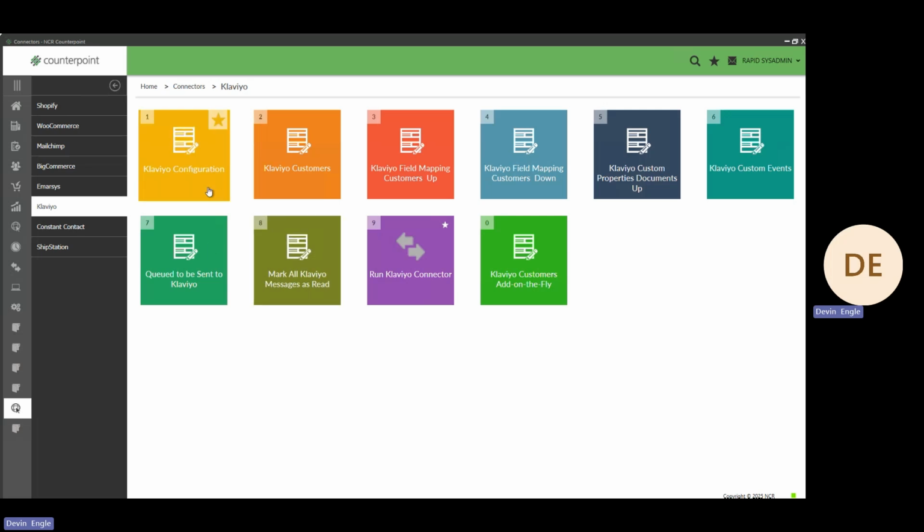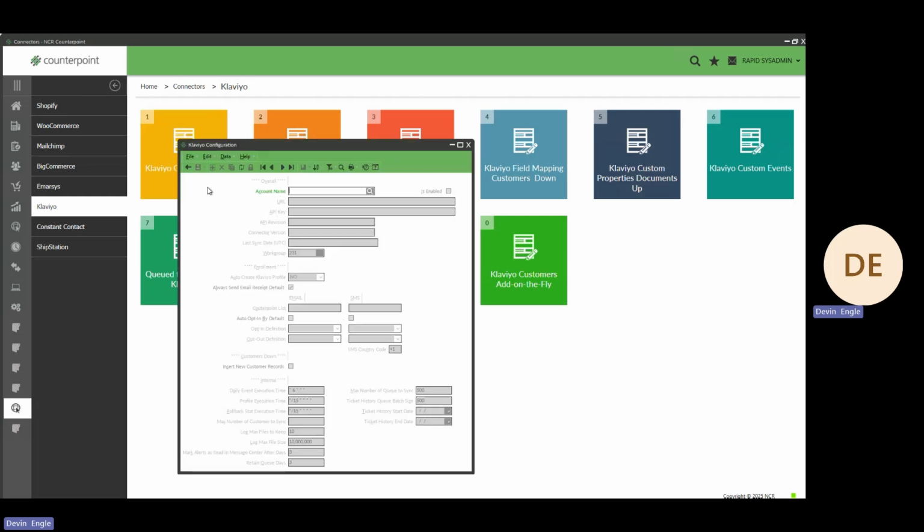So first, let's check our Klaviyo configuration for this connector. We'll push this forward icon to access the Klaviyo configuration record. And we can see that we are set up for auto creating a Klaviyo profile whenever an email address is provided. So if we add an email address to an existing customer record, or we create a new Counterpoint customer with an email address, that means that Counterpoint Klaviyo customer record will automatically get created, which will go up to Klaviyo as a Klaviyo profile. So that saves us quite a bit of effort.